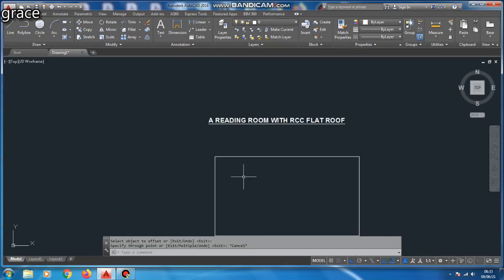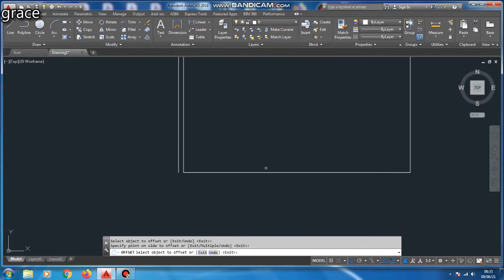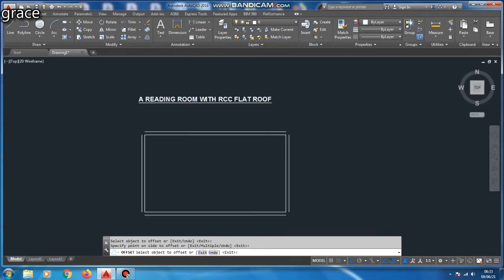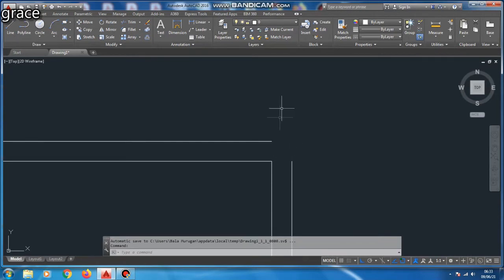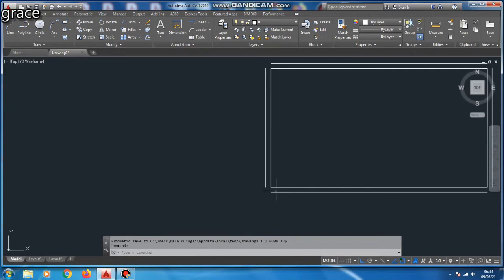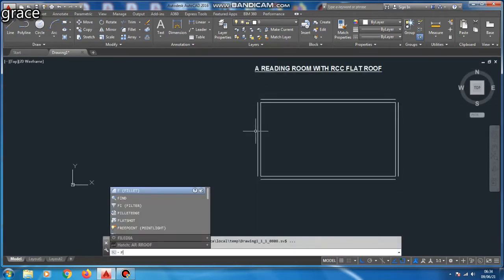The selected objects, such as circles, polygons or lines which are closed ones, might get scaled up or down uniformly. Here I am using the offset command to complete our rectangle. The offset distance is 30 mm. The overall thickness of the wall is 230 mm.